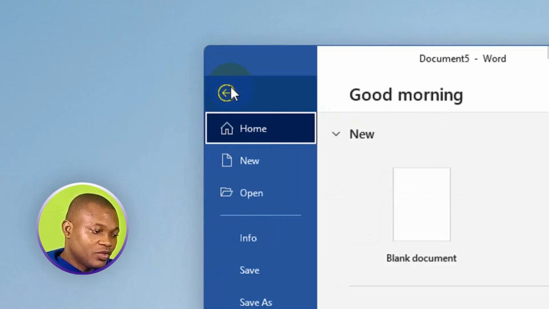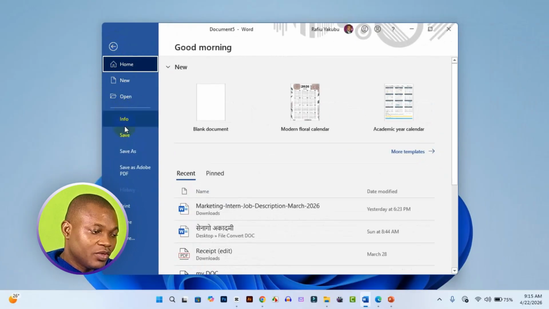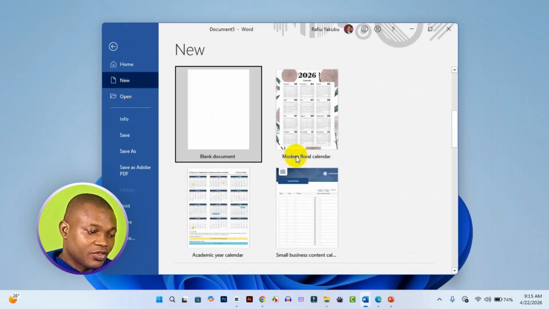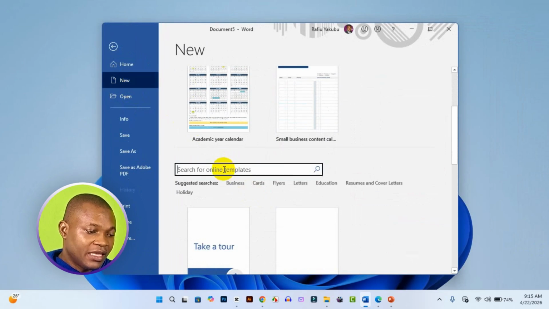And the next thing you want to do right here is to go ahead and make sure you click on New. And the next thing you want to do right here is to simply scroll down, come to the search for online templates, and then go ahead and type in letter and hit enter.